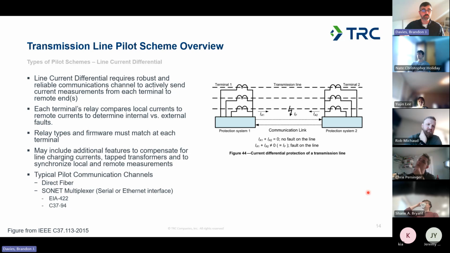So in all the other schemes we talked about, we're sending a single bit of information from each terminal. We're saying, yes, the fault's in front of me, I give you permission to trip if you also see a fault. Or it's sending a blocking signal, where one terminal is telling the other the fault is behind me, so I know it's not on the line, so don't trip. And lastly, the direct trip signal, where we're sending a single bit of information that says, hey, I know the fault's on the line, it's in my underreaching zone, just trip your breaker. Don't even check, just trip it directly.